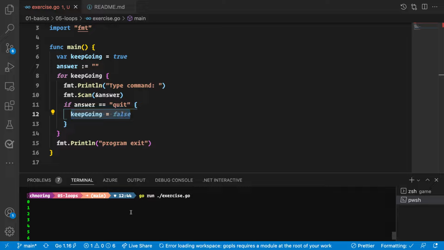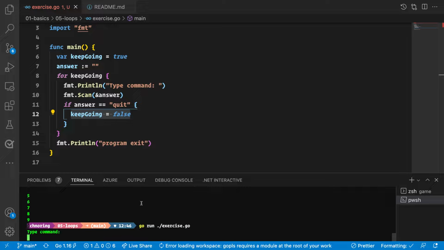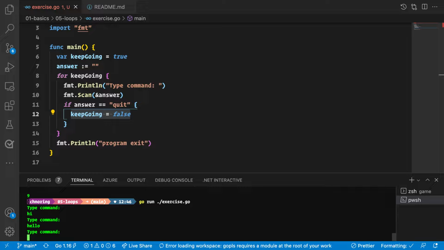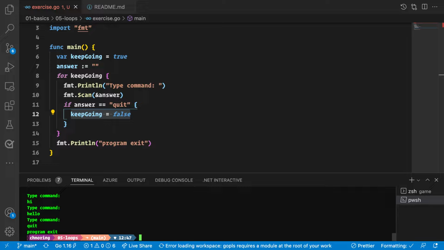Now to show you how this one works, let's try to run our code. I type hi, hello, it will keep going. So the whole loop here keeps going because I haven't typed quit. So if I type quit, it will actually exit the loop because at this point, keep going is set to false. That means next time it evaluates the value, it will break from the for loop.